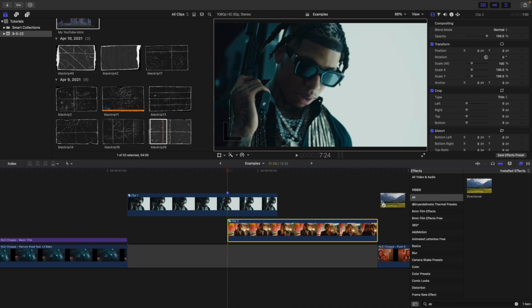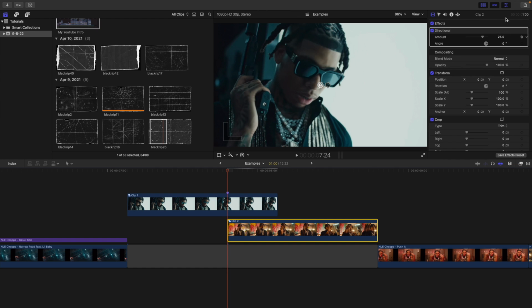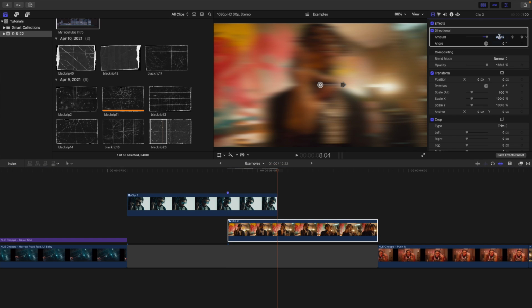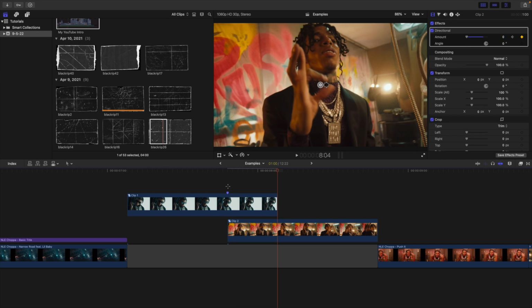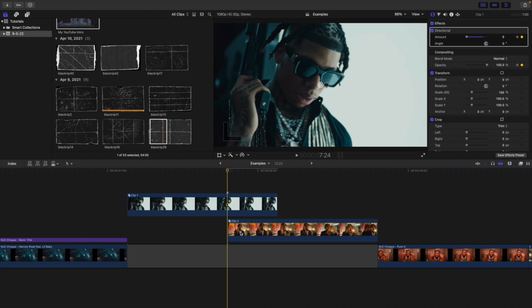To make this effect look really cool, you could add directional blur onto the second clip, and you want to have it start at 300 and then keyframe back down to 0. So go to the end, then keyframe to 0, and you get this really cool blur transition, and completely for free. There's no presets or plugins.